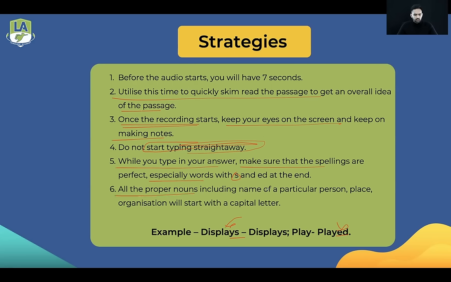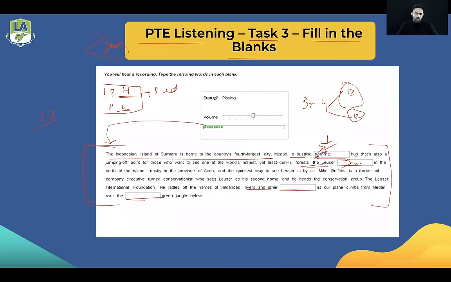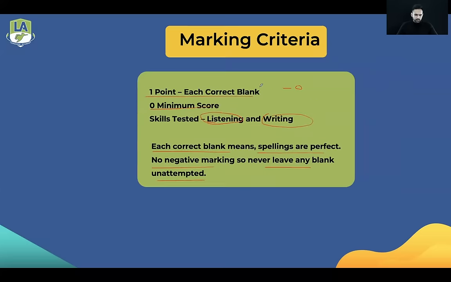All the proper nouns, including the name of a particular person, place, organization, have to start with a capital letter. If you do so, you are going to get your score. Very important and easy task. You need to make sure you practice around 5 to 7 every day. Very important, practice 5 to 7 every day, listening, fill in the blanks.